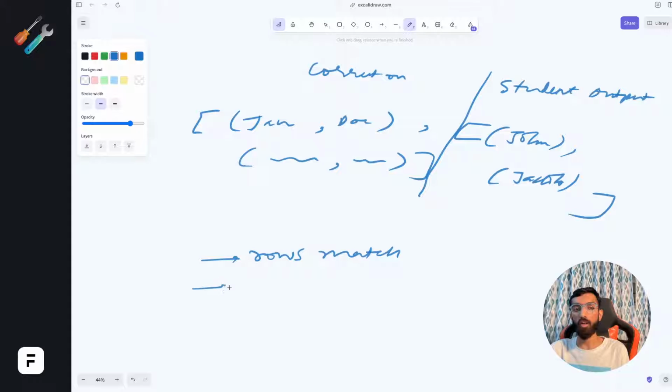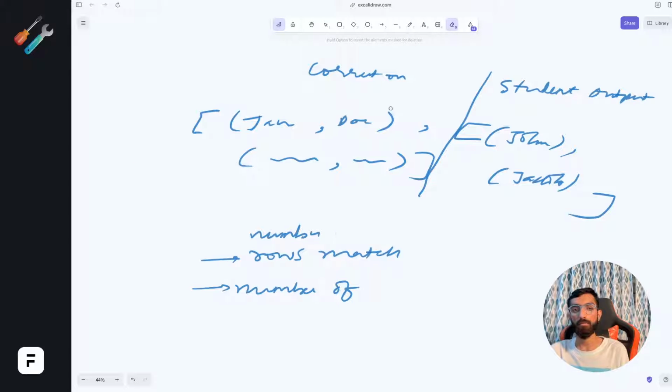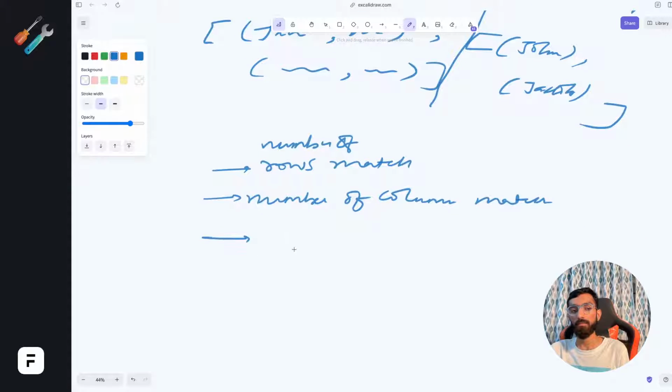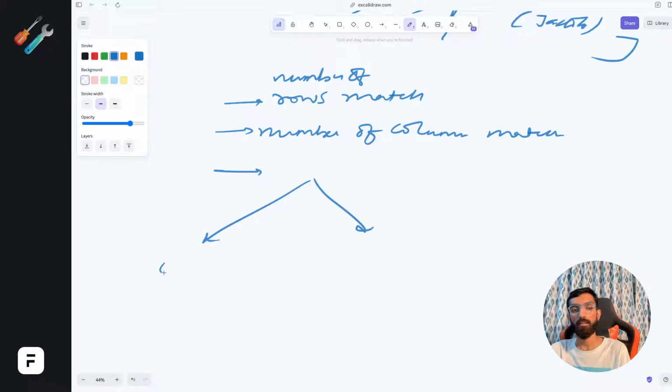Then columns, number of columns. This is number of rows. Number of columns match. If both of them match, then we have to check the actual data. Does the data match? And it has two cases, right? So the first case is order matters, order doesn't matter.